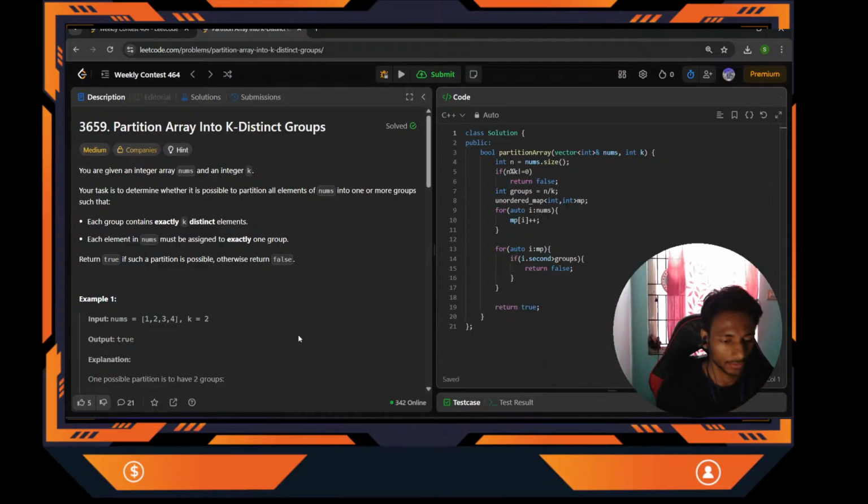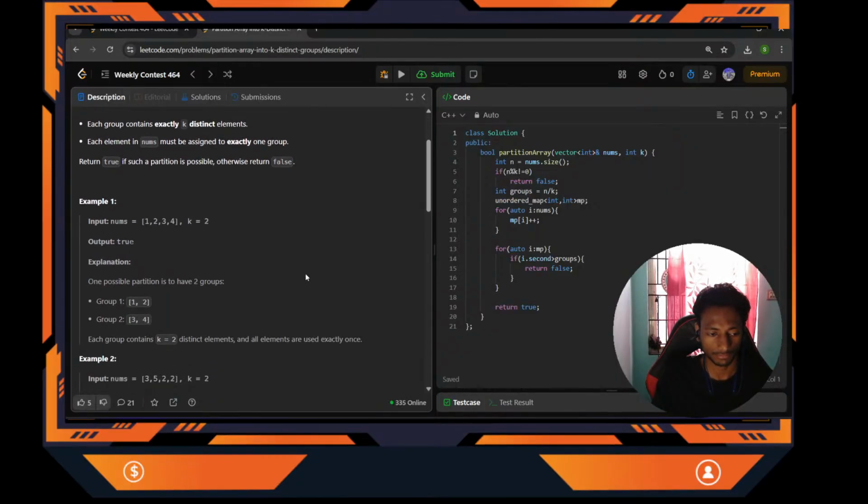Now let's go to the next problem. 3659, partition array into k distinct groups. So you are given an integer array nums and an integer k. Your task is to determine whether it is possible to partition all elements of nums into one or more groups such that each group contains exactly k distinct elements and each element in nums must be assigned to exactly one group. Return true if such a partition is possible, otherwise return false.